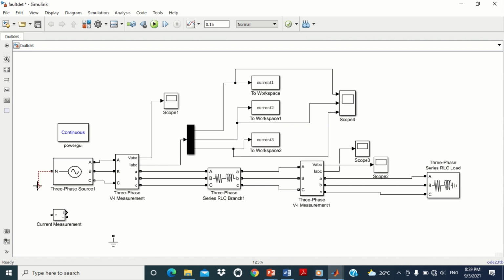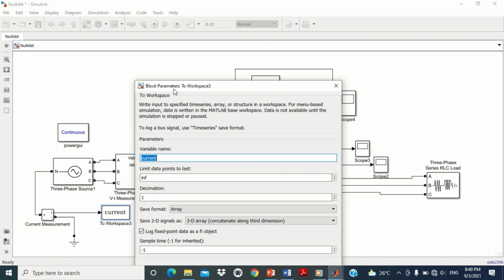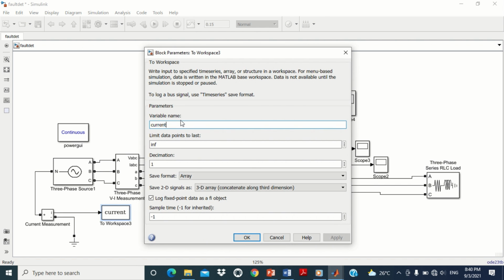Now connect this neutral port with the ammeter. Similarly, connect the ammeter port with the ground. Copy this To Workspace block from here and connect it with the ammeter port as shown here to measure and transfer the neutral current from Simulink to workspace. Double click on this block and write here current 4 to represent the neutral current.